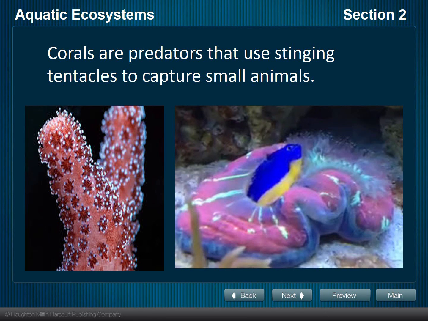Corals are predators that use stinging tentacles to capture small animals such as zooplankton that float or swim close to the reef. Coral reefs are productive ecosystems, but they are also very fragile.